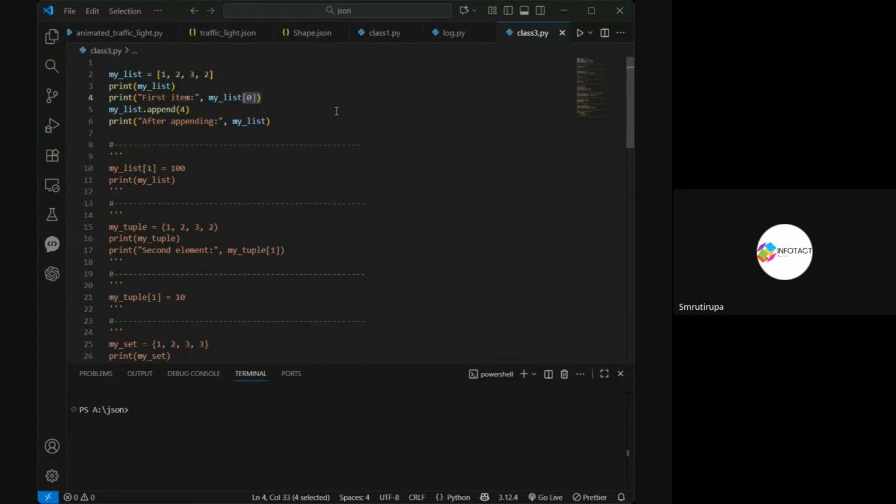Then it is given my_list.append(4). What does that mean? Add to the end of the list. Okay, add 4. So when we talk about index, the number always starts from 0 and goes on depending on how many elements there are.